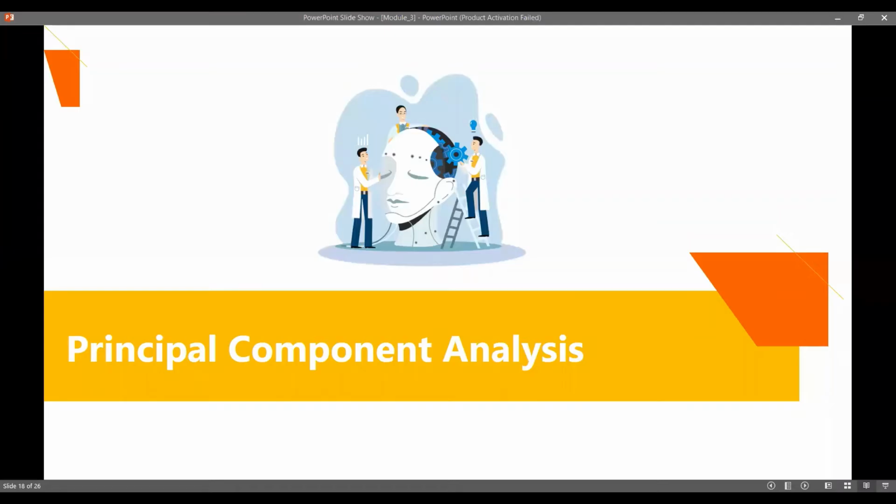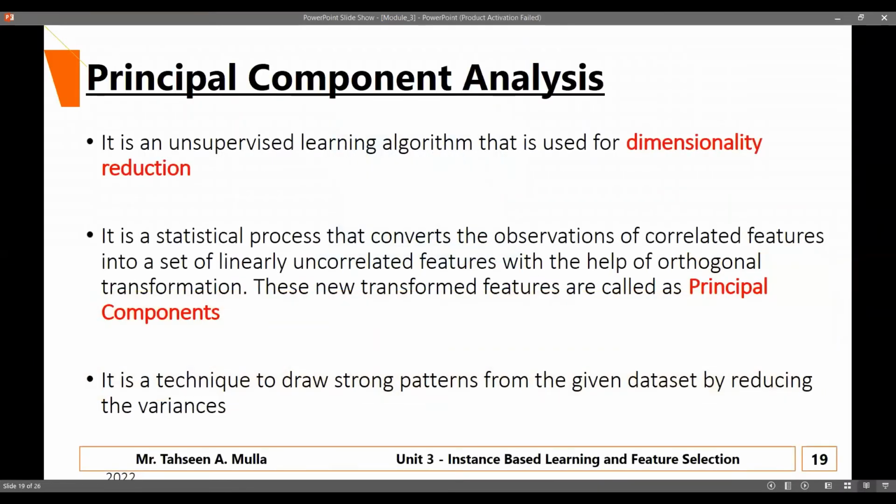So let's start with this point, PCA, named as Principal Component Analysis. This is one of the techniques of feature extraction. This is the most popular one. Principal component analysis is an unsupervised learning algorithm that is used for dimensionality reduction in machine learning models.